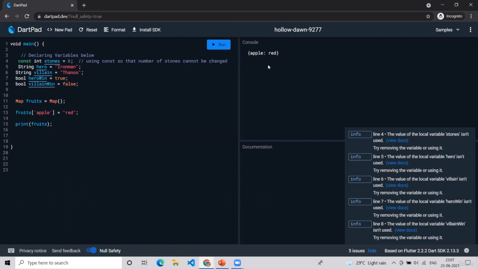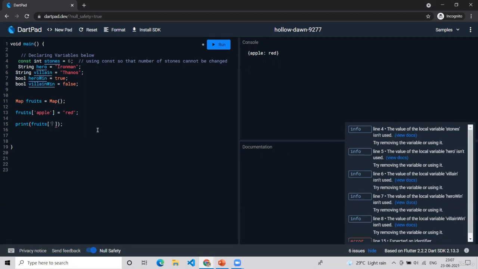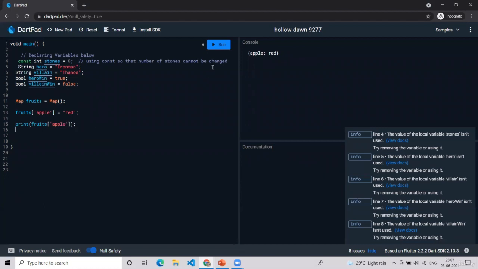So most of the time we don't need this key. We need this value of red. To print that, you simply have to write the map variable name and then the key, which is apple. Now run your program, and in the output you will see red. See, this is how we do it. This is how map is being used.